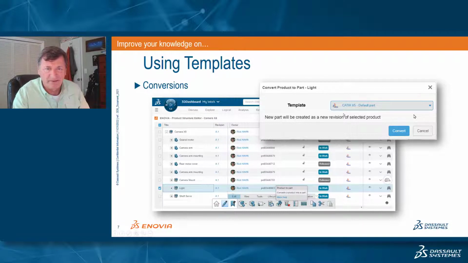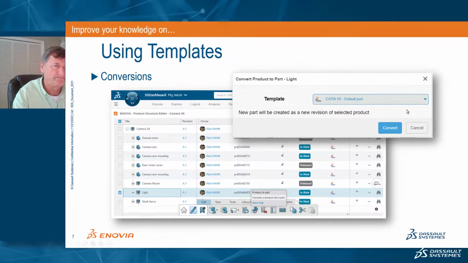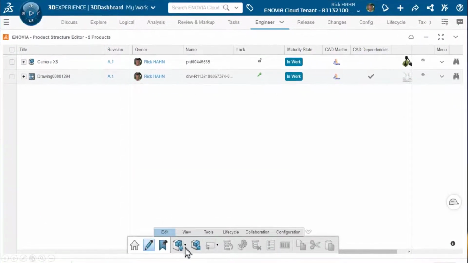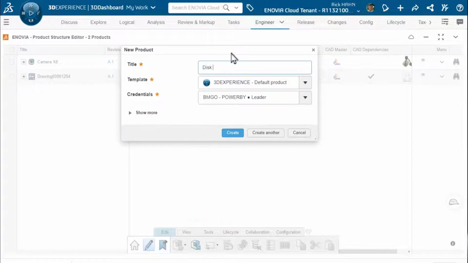For example, here, and we'll look at this in a moment in the video, when I choose a template, the system gives me options for the templates I have for that particular CAD system, and then I can convert them. So let's dive in and take a look at this. Let's start from scratch with just creating a new product here on the product structure editor.